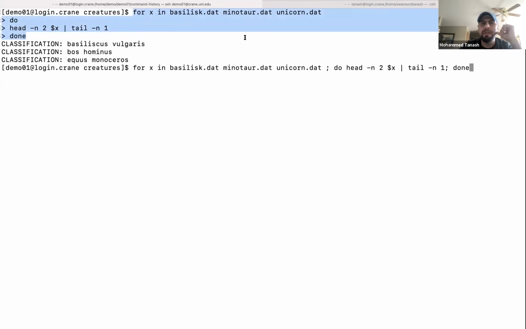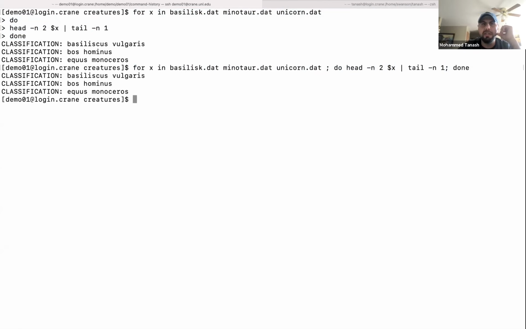But what happens here? You can actually write the whole for loop in just one command. So you can do for x in the files that we want to specify, semicolon. Then do, then the command, then pipe. This is the whole command. Then there is another semicolon, then done. Is this exactly equal to this? Yes. Can we try it? Yes, let's just try it.